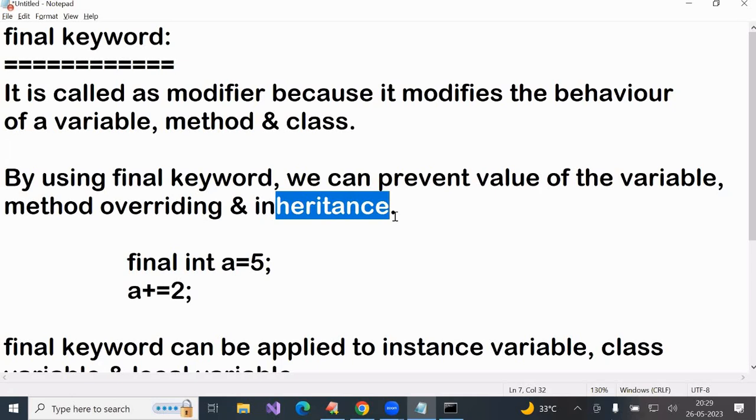Now, local variable life is method. Scope is limited to method. Life of an instance variable: object. Scope of an instance variable is based on access modifiers. Life of a class variable: class. Scope of a class variable is based on access modifiers. That is what you are going to learn now.